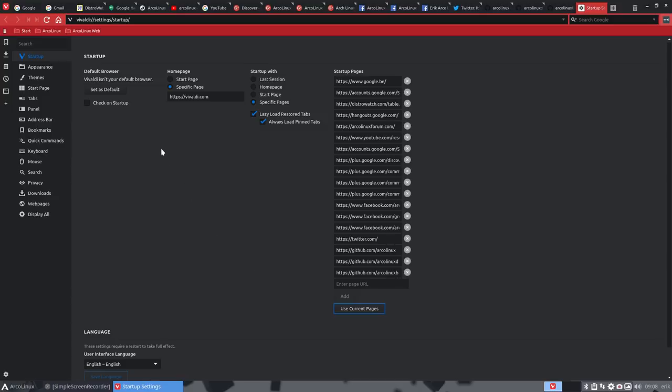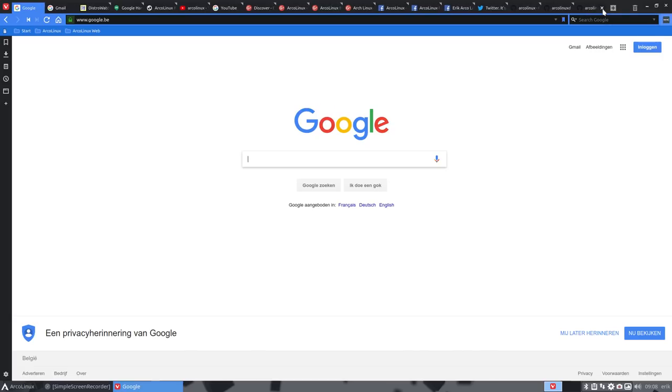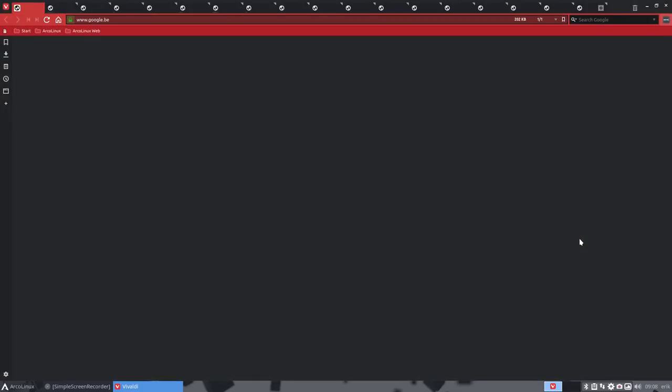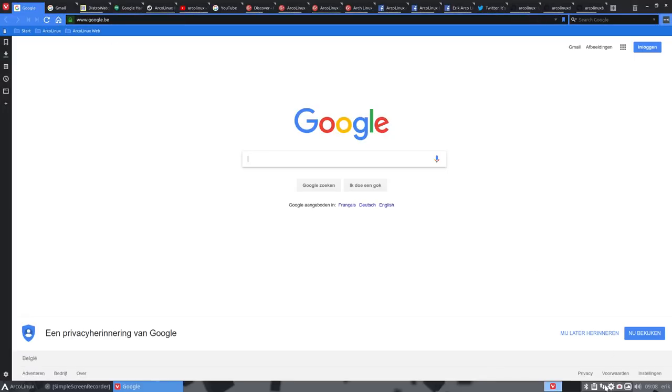The same happens in Firefox with same kind of URLs. So this is what's open at all time. So that's done as well. Let me log in now into Vivaldi. Yeah, back to Vivaldi. So as you see, everything is loaded up.